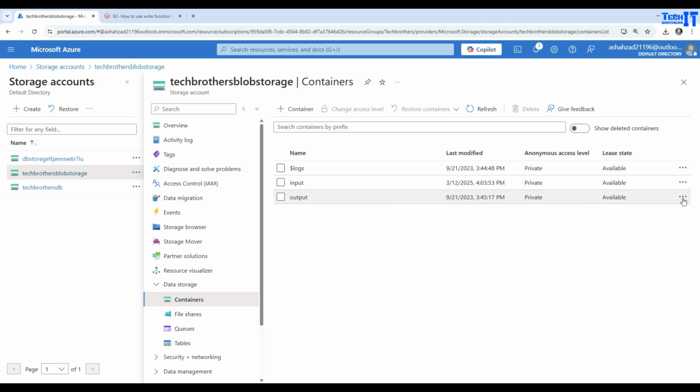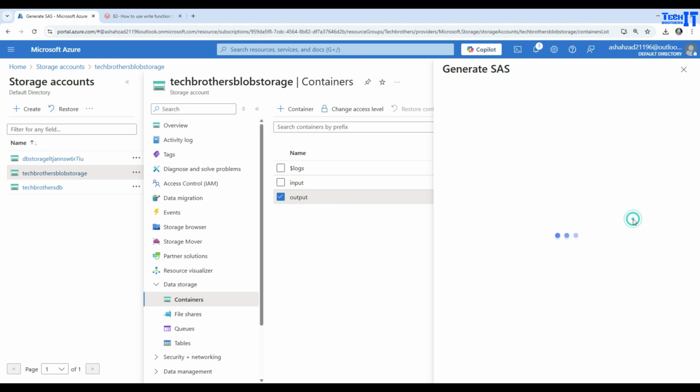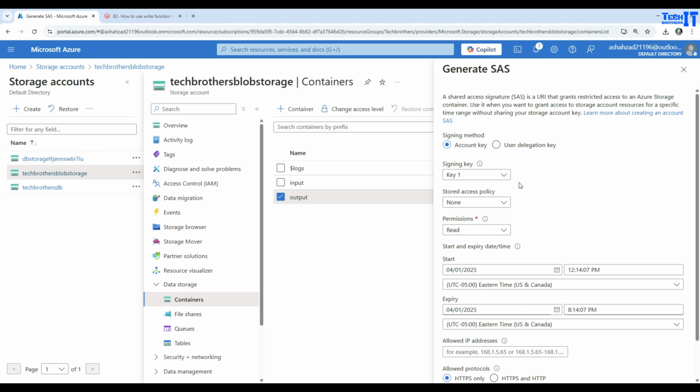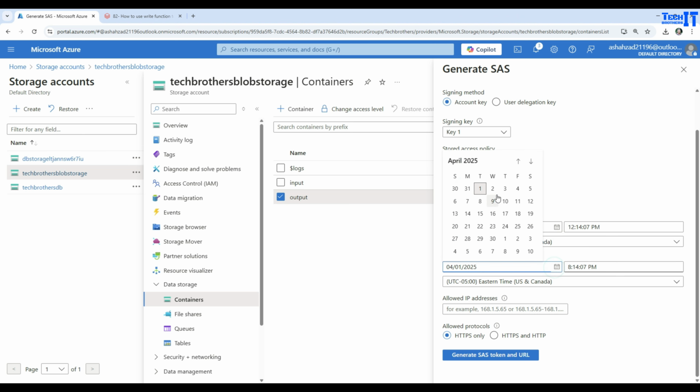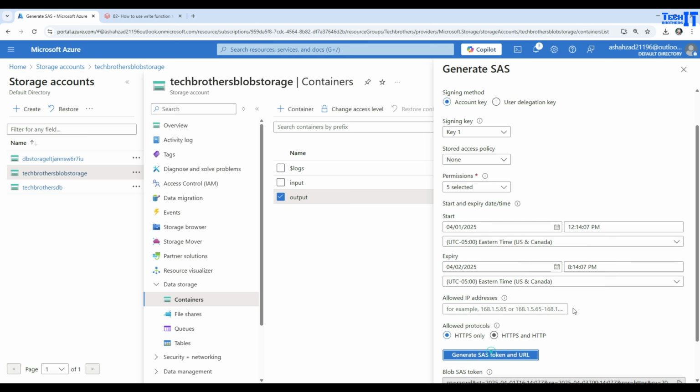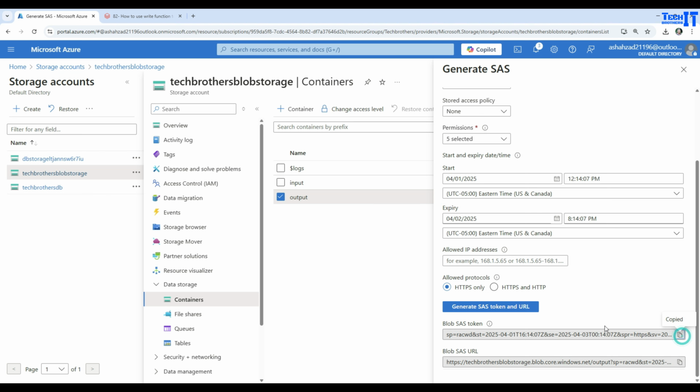I will go to the containers right here, click here, generate SAS, and then I will give some permissions. In my case, I'm going to give create, read, delete permissions, and that's pretty much it. I'm fine in this scenario. Then you provide the time or date until which you would like to give the access. In my case, I'm fine with just a couple of days. Generate the SAS token, and I'm going to copy this token right here.